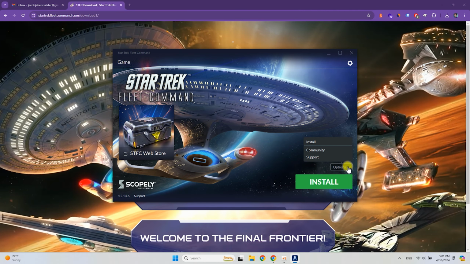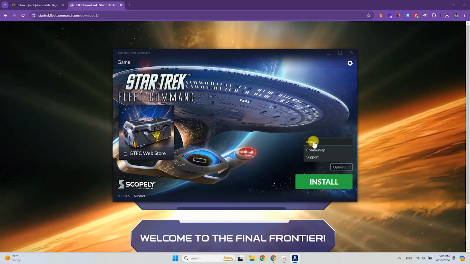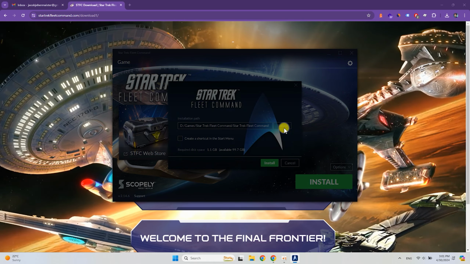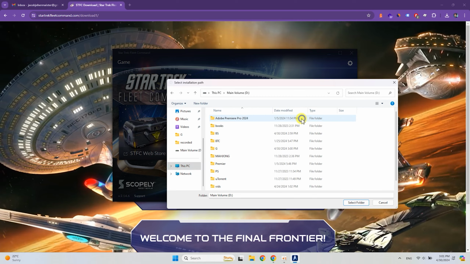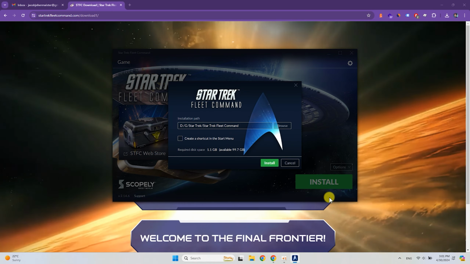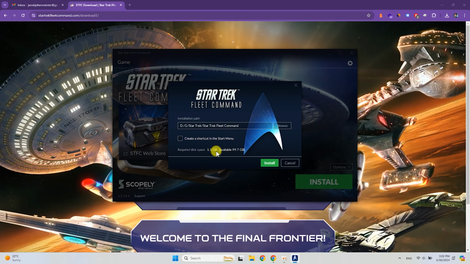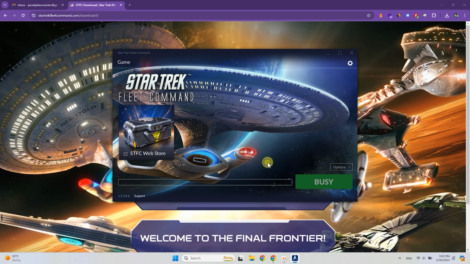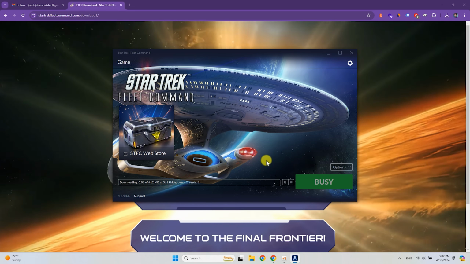Go to Options. Install. Select a folder for the Star Trek files. You can use the same folder as for the launcher. The game needs only 1 GB of free space, but during the game start, some additional files can be downloaded.